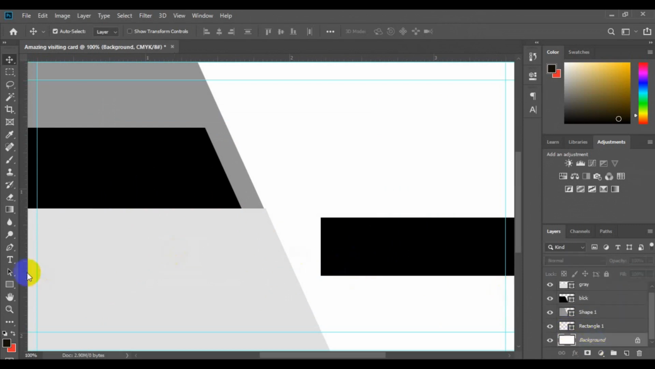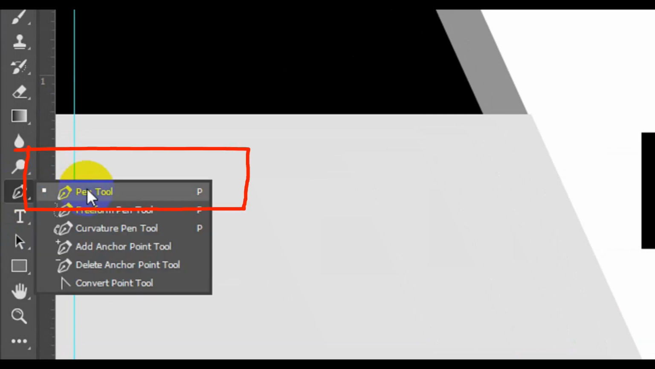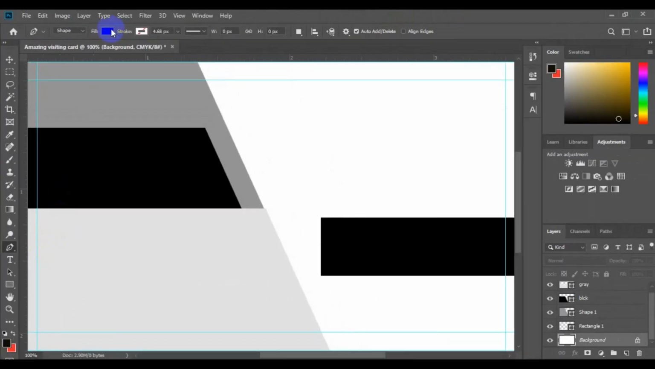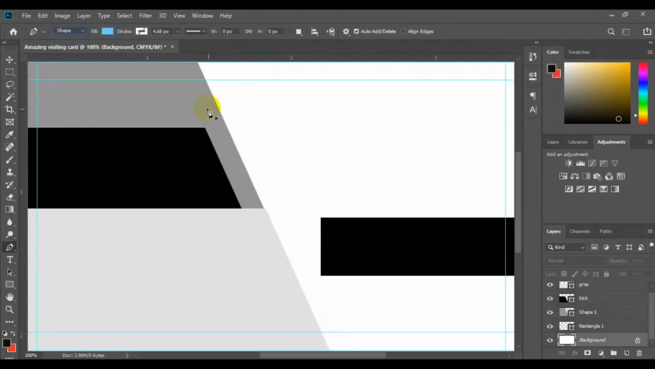Then from my background layer, I have to go to my toolbar here. I'll click and hold down. I'll make sure I select my pen tool. Then I will come to the property right here. I will make sure I change this color to something like this. I will make sure I choose shape. Then I will come to this particular shape right here. I will make sure I connect this at this point here. Then I will come this way. And I will make sure I connect this. Then I will make sure I close this part here.